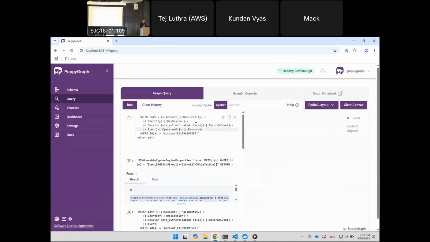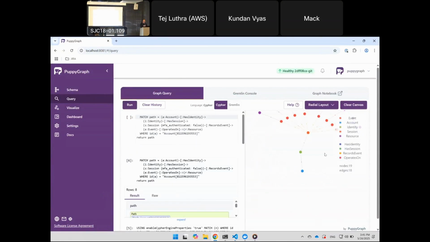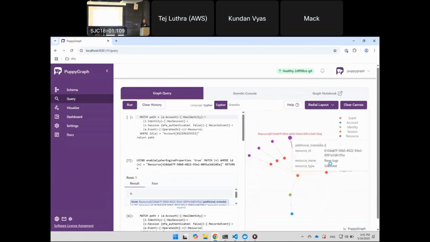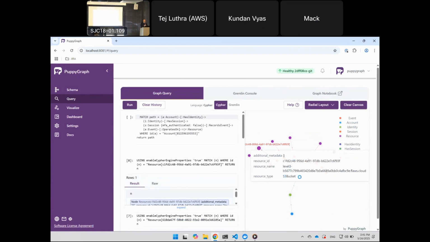So this one returns the results, and we notice that this is having suspicious access to certain types of resources. Let's take a look at what kind of resources there are. This one is actually an S3 bucket, and this one could be something different, a different S3 bucket.